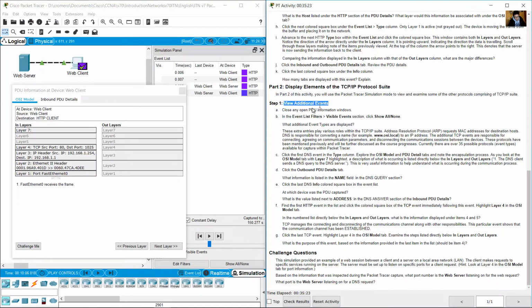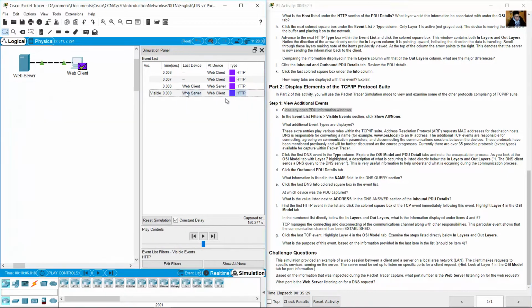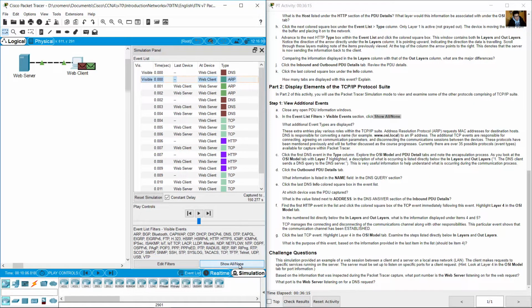View additional events. Close any open PDU information window. Okay, close this. Event list filters: show all or none. Click show none, then click again. And now you can see a lot of events, all protocols. What additional event types are displayed?